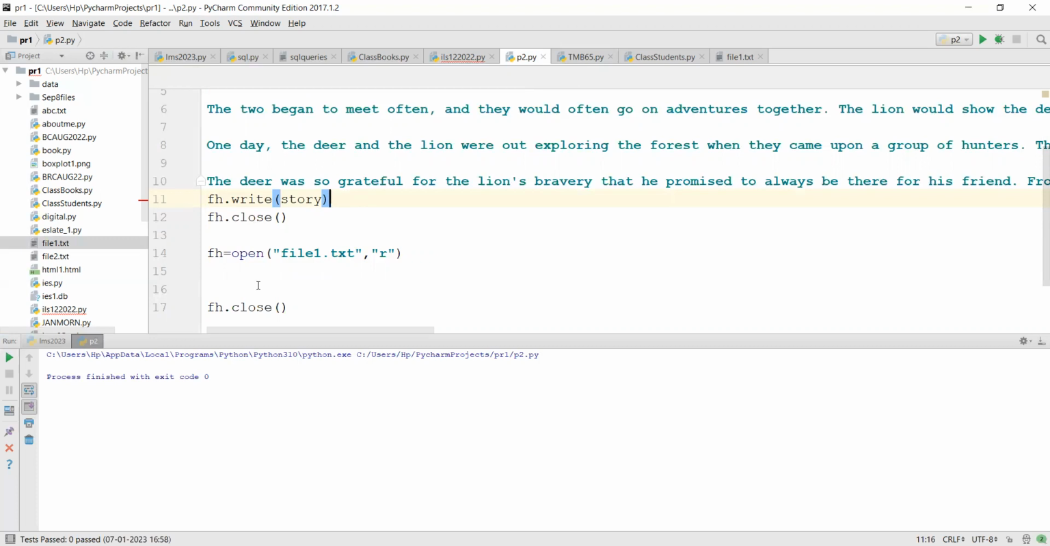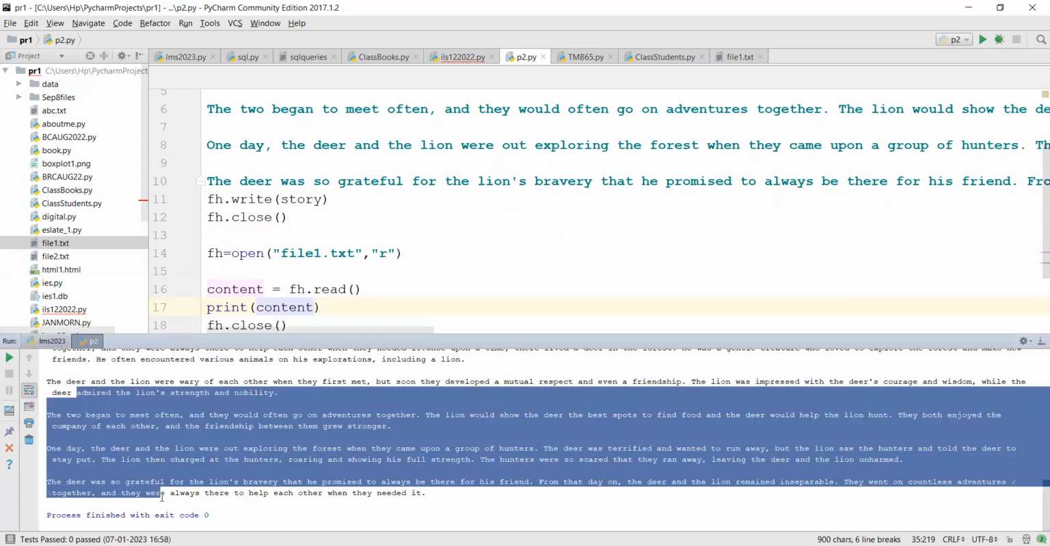So here you have three options. One is the read option. So you say fh.read. Now if you do not give any value, it will read the entire content. So the content you can display on the screen. Print content. So fh.read will read the entire thing, so you get the entire content here.